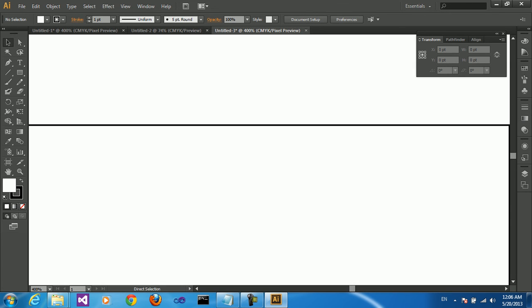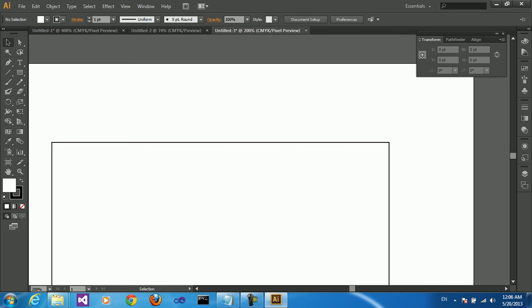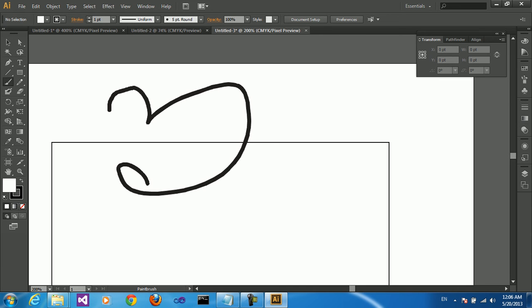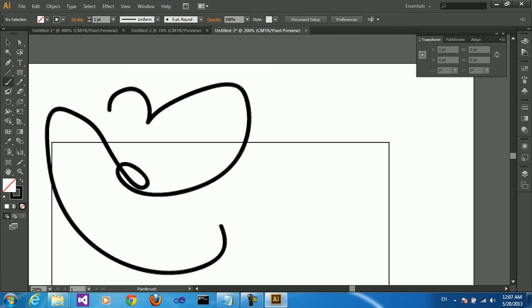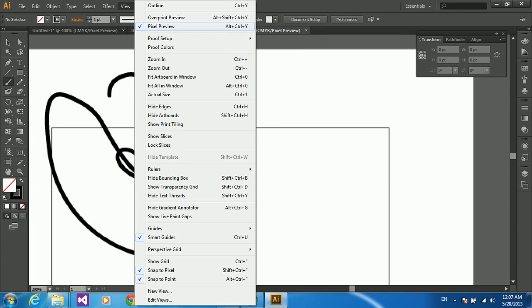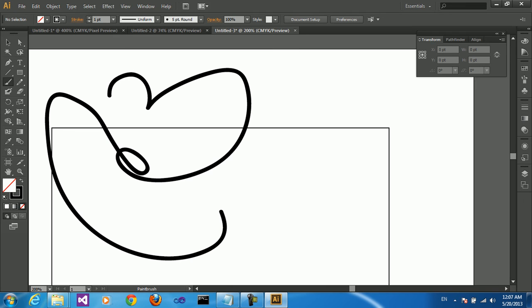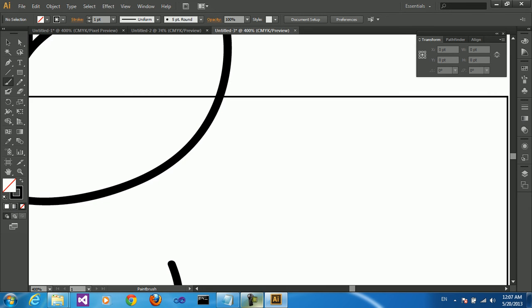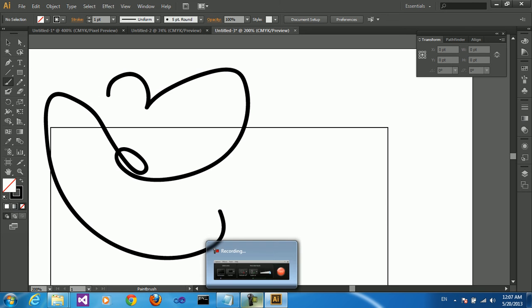The other thing I want to show you is what we call anti-aliasing. So if I want to choose any brush and I want to write something like this one, you can see here we got a pixel preview. I need to remove it. You can see here we have smooth edges for this shape. So this is because we have enabled by default what we call anti-aliasing.